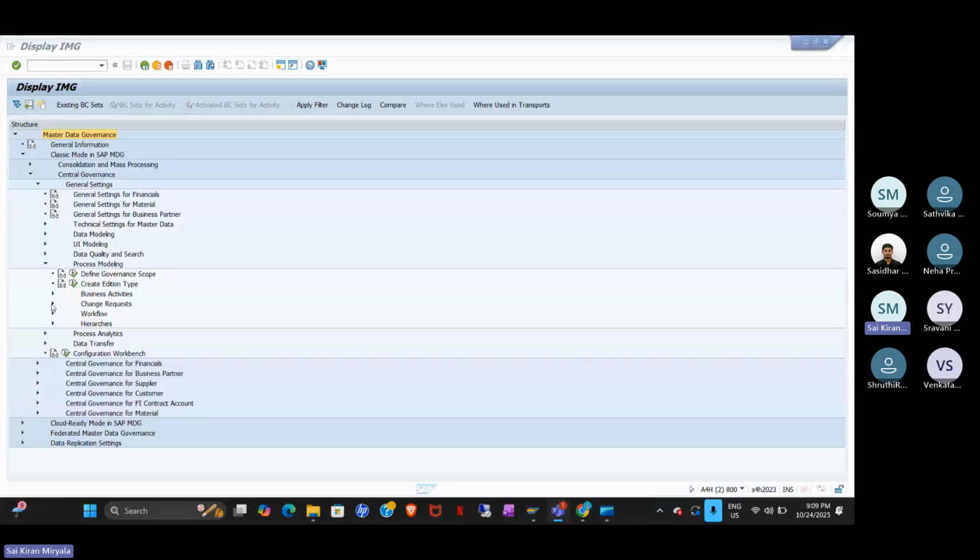What is a change request? A change request is nothing but, whenever you want to do any action on the master data, you need to create it using a change request, like create or update. You have to do all those actions using the change request only. Without a change request, we cannot create the master data in MDG.